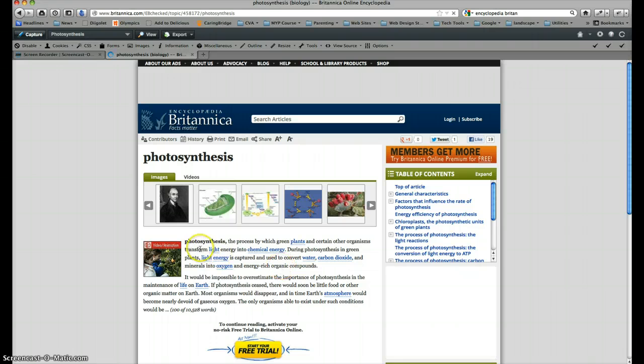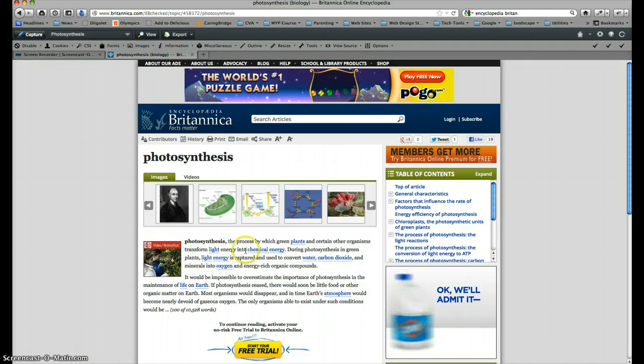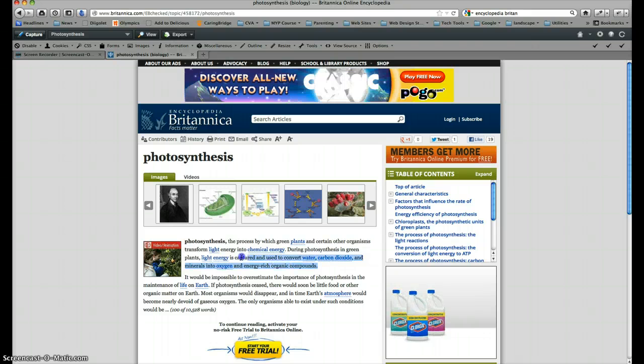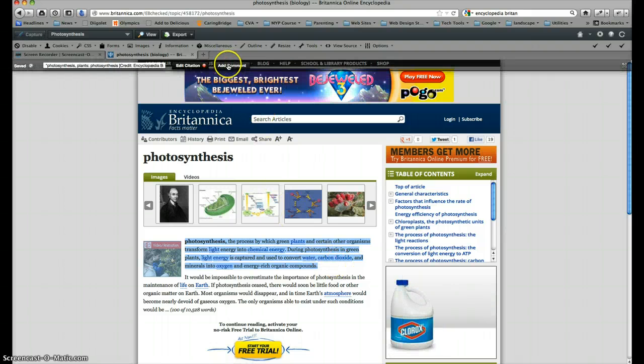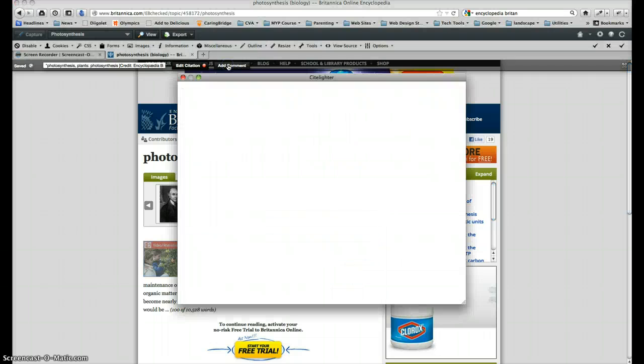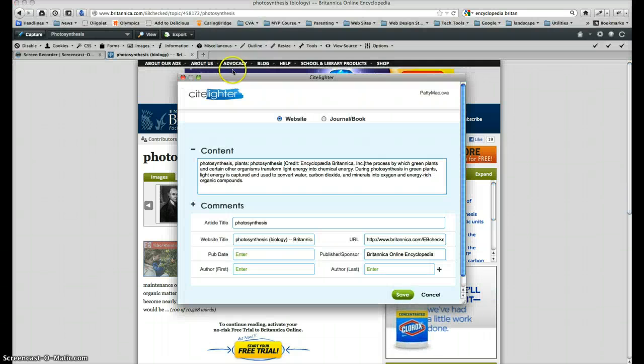All right, I'm going to look at this first paragraph. Photosynthesis, the process by which green plants and certain other organisms transform light energy into chemical energy. And there's some more information I think is interesting, so I'm going to highlight it. My capture button will pop right up. And then this little bar drops here. I'm going to add a comment. I click right there and I will get my Citelighter window.